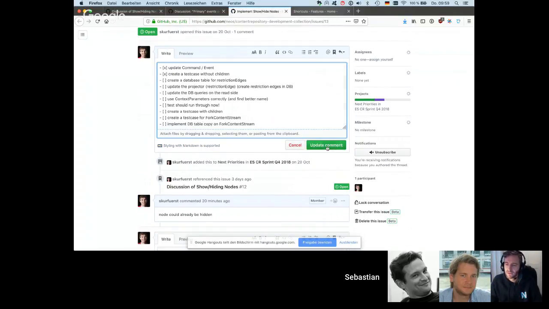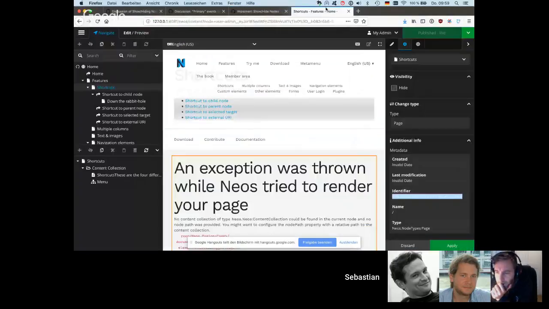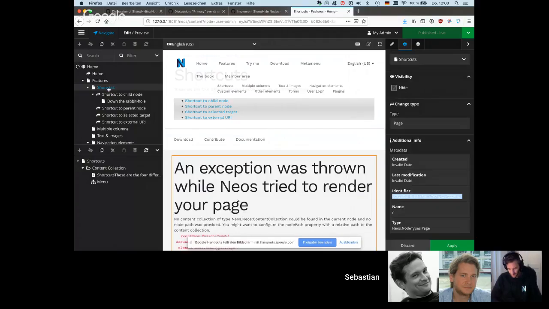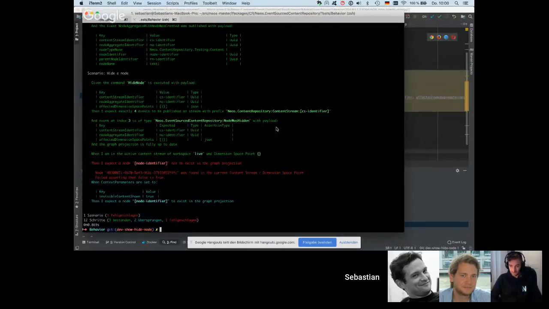Can you quickly go one tab further to the backend for a minute? So what the projection does, if you hide the shortcuts, it will create one entry in that new table for every connection. Affected would always be the node that is affected, and the other one is always shortcuts. Exactly. The origin is always shortcuts. So let's see, flow doctrine migration status.